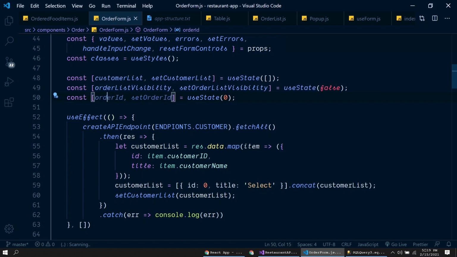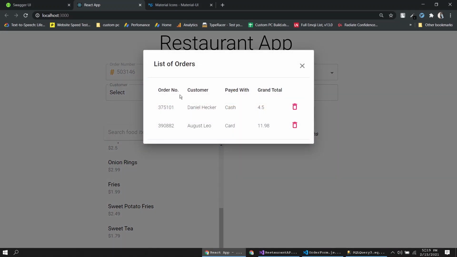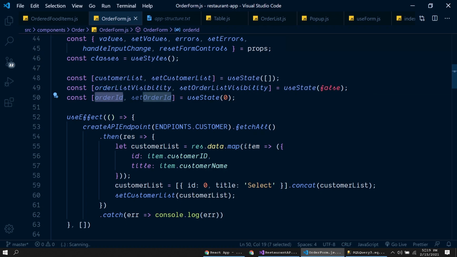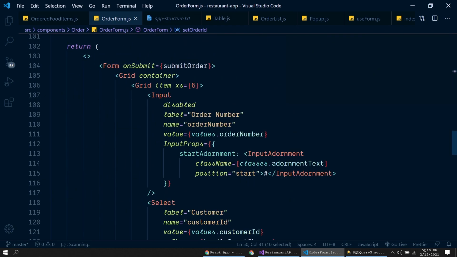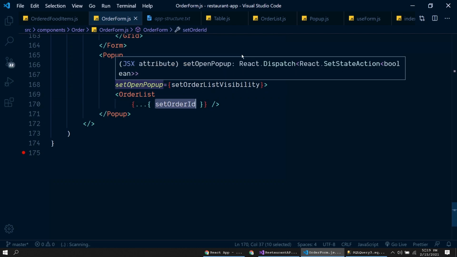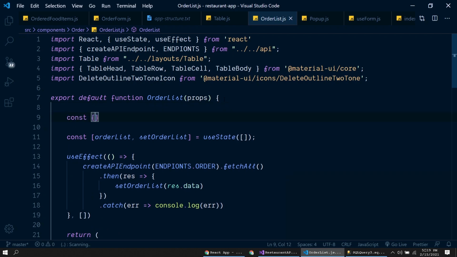Now we have to update this order ID variable with the order master ID when we click on this row here. So I will be passing this state variable's set function to our order list component here. We will do that in object fashion. So here we have the object, and let's use the spread operator here. Inside that we can pass the set function. Now let's extract the same inside this order list component. Here we have the props parameter, and from that let's extract the same.